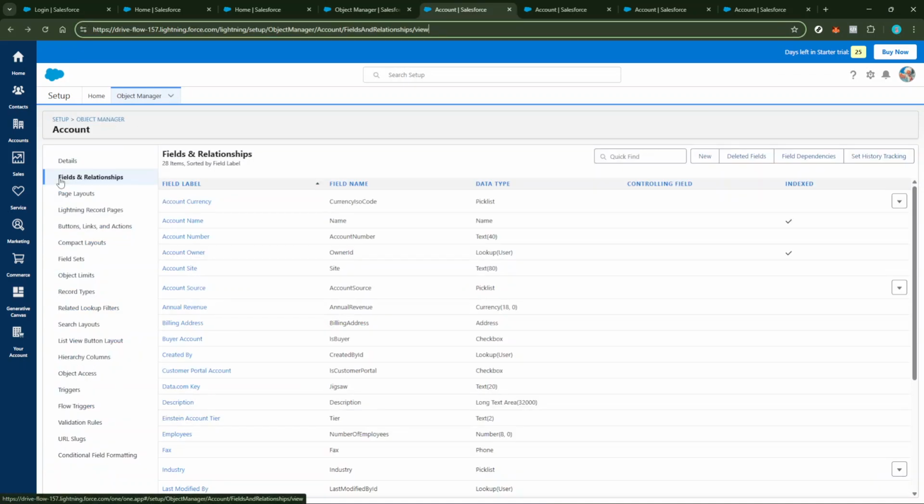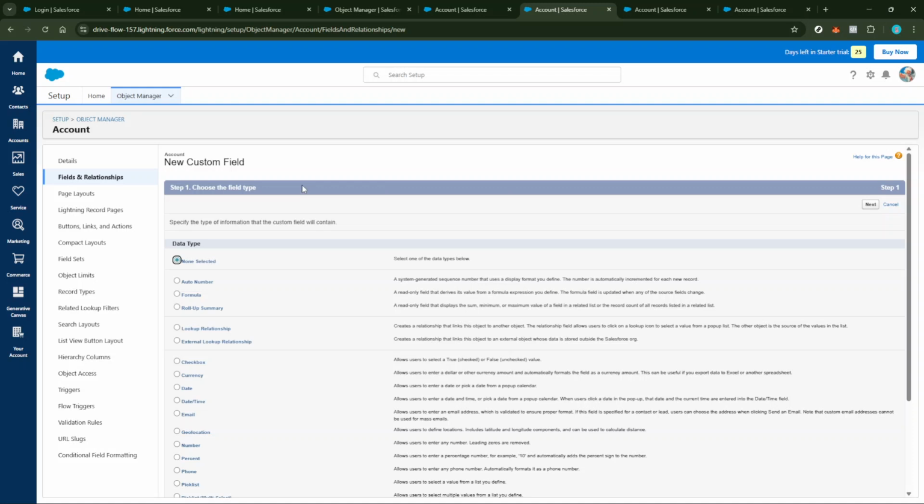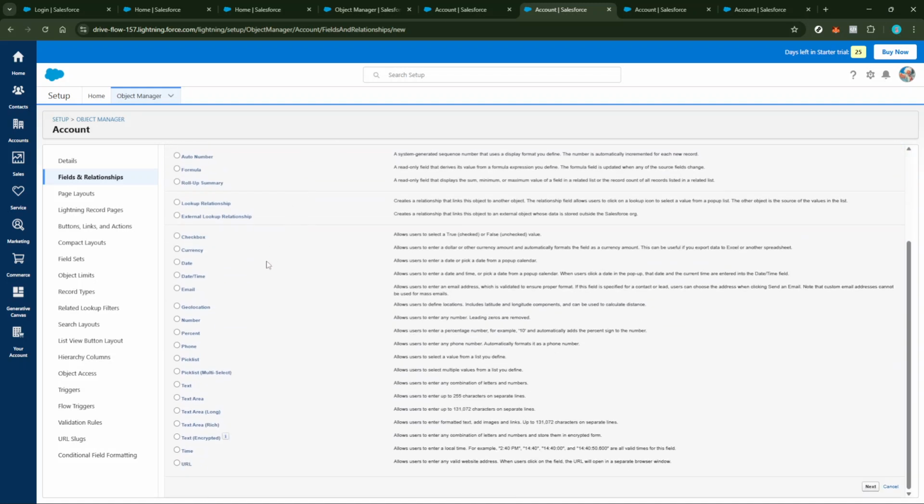Now let's focus on adding that rich text field. Once you've selected your object, you'll see several options on the sidebar. Click on Fields and Relationships. This is where you define the structure and components of your database. You'll notice a New button here. Click on it to start creating a new field. On the Field Type Selection page, you'd want to scroll down just a bit until you find Rich Text Area. Select that option and click Next.